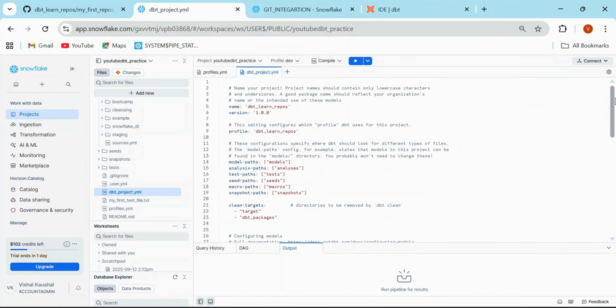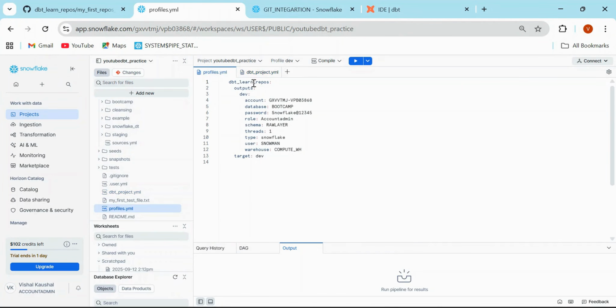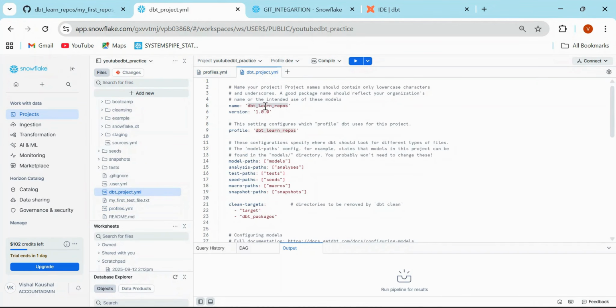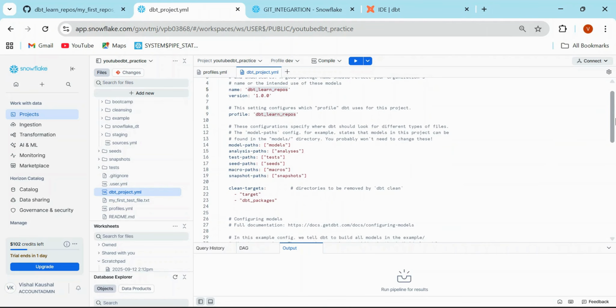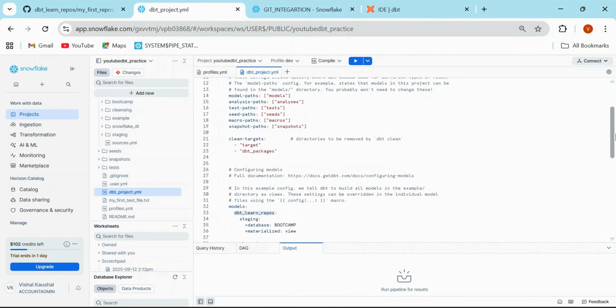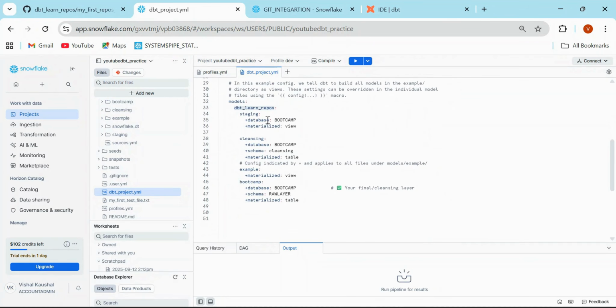If you don't have a good idea about the project.yaml, please feel free to add a comment and I'll share the entire PPT from my bootcamp, so that you will have a great understanding of it. Let's come to the profile.yaml. Now look at it. The profile name is dbt learn repo, which is the same profile we are referring to here. And look, this is the path and all. So whatever main object we create is going to be part of the project.yaml.